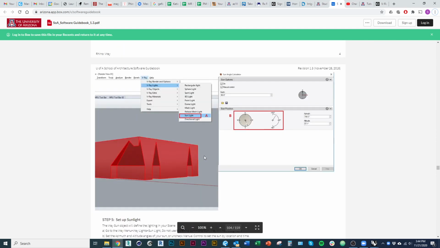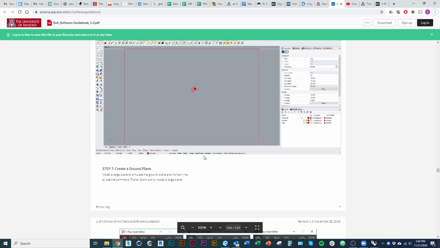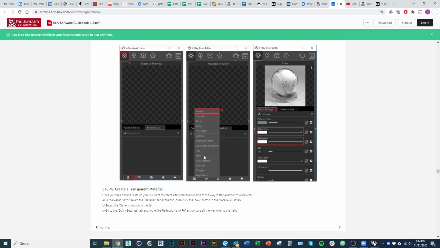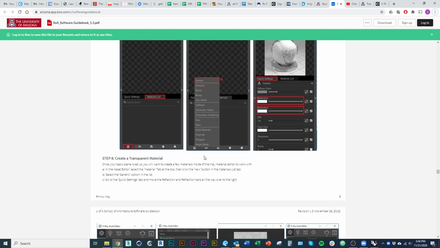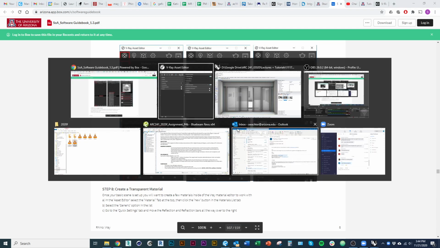Quality, we made the sun, we made our environment. Another thing you can do in Rhino is to create a ground plane. And then we'll get to materials.